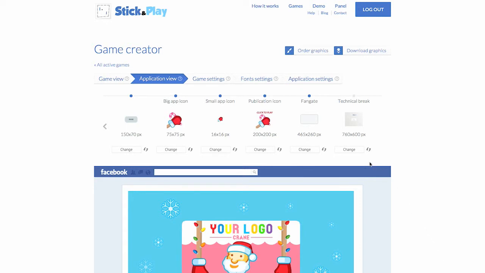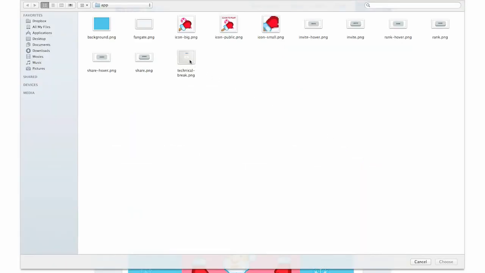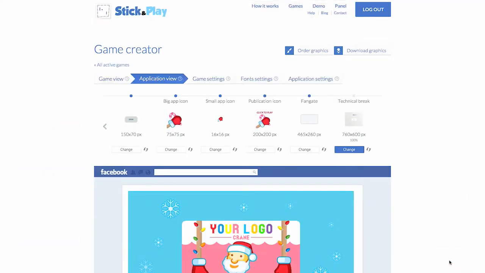Technical break. This screen will show up when you schedule a break in your campaign for any changes in the application. When you're done with all the graphics, it's time for setting up your game's mechanics. In this step, you will set all the parameters of the game and its difficulty level.